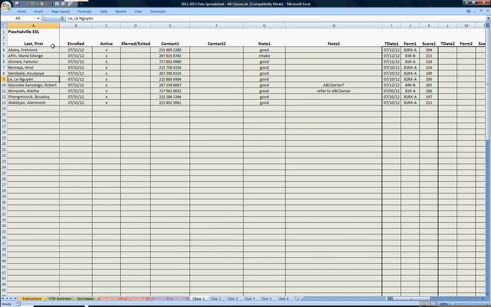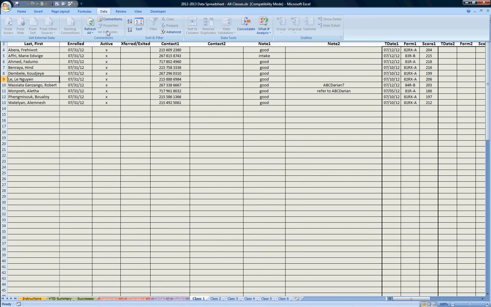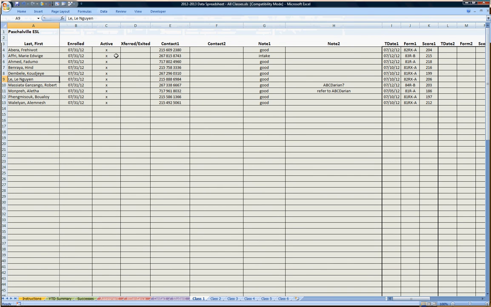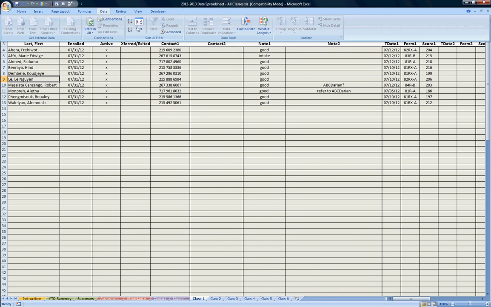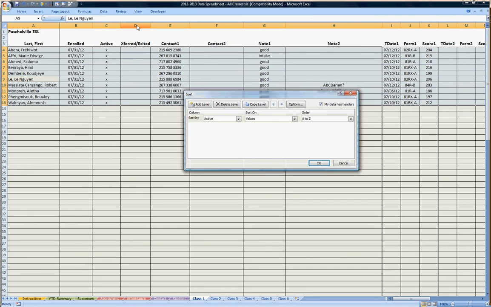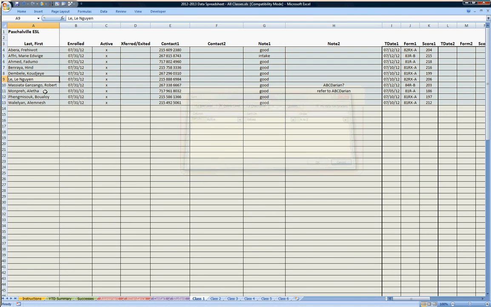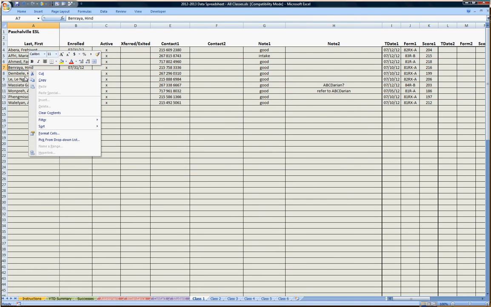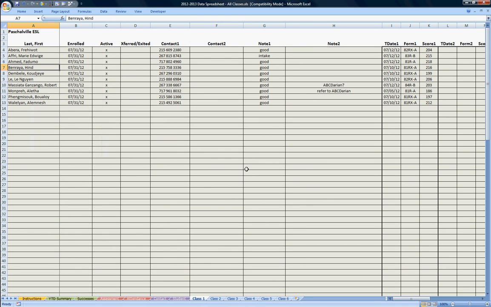Paying attention to this formatting buys you the fact that you can sort, which is really nice. Again, that's data, sort, or right-click, sort. At least on my version of Excel you can do that.